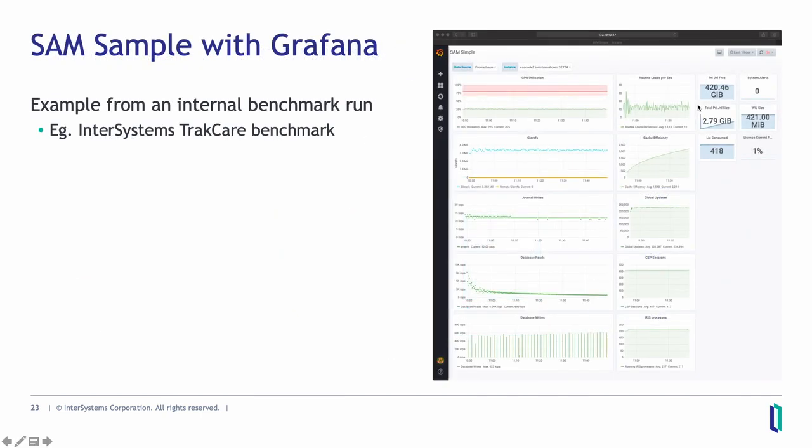Okay, cool. So here's an example screenshot, again using SAM and a Grafana front end during a recent TrackCare benchmark. If you'd like to see it in action, you can certainly come see me at the Tech Exchange. I'd certainly show this to you in real time. We can fire up any number of benchmarks and see what it looks like. Hopefully you can see the example here.